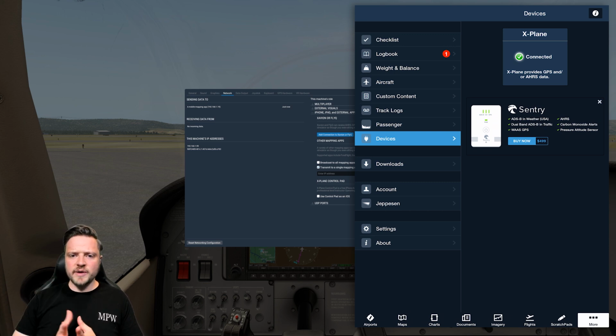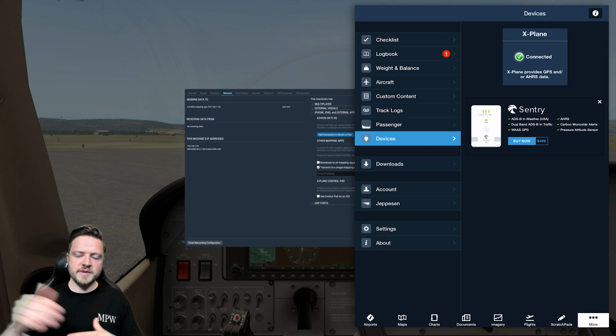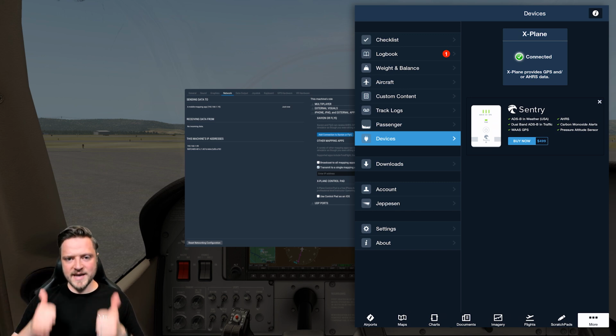But just a really quick way, lots of confusion. I think most of it was people clicking that broadcast to all mapping apps on the network. Don't do that unless you really need to. Transmit to a single mapping app and you should be good.